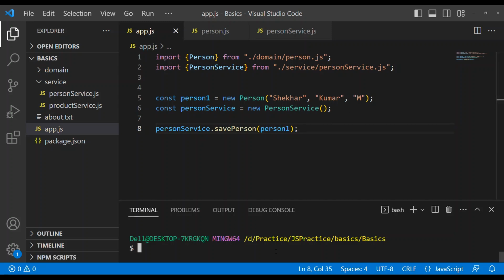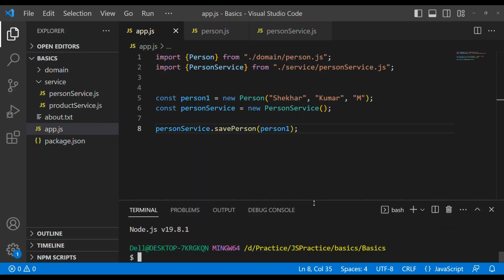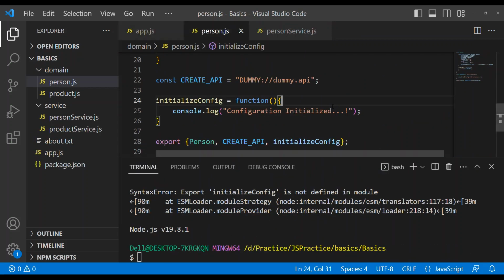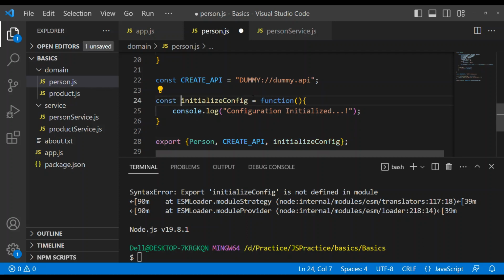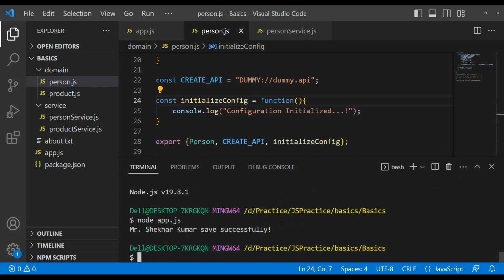Should I call this and run this program? Oh, we got some error. Now let's see what the error is. The slice graphic is not defined in module. I think I put this. Now can we run this? Oh, yeah, that was my mistake.